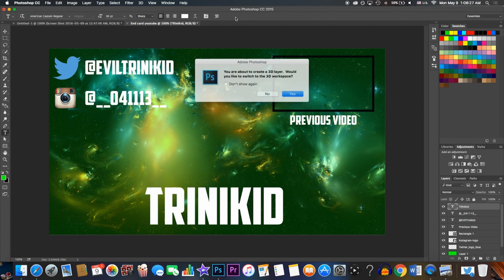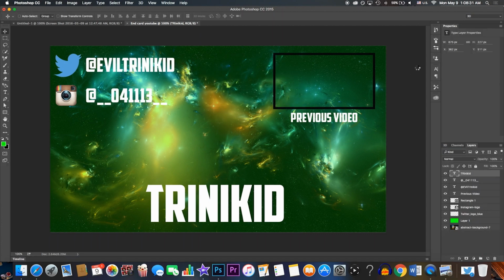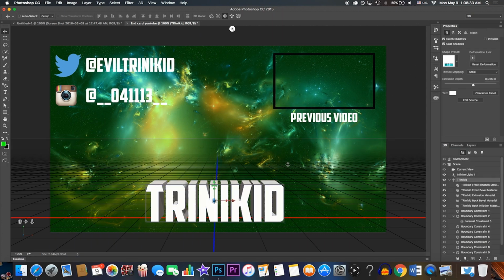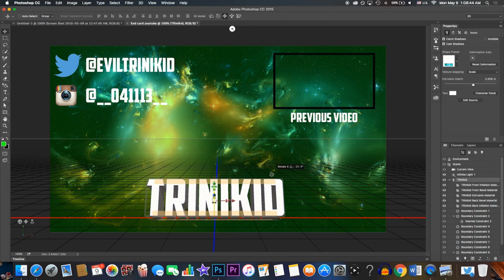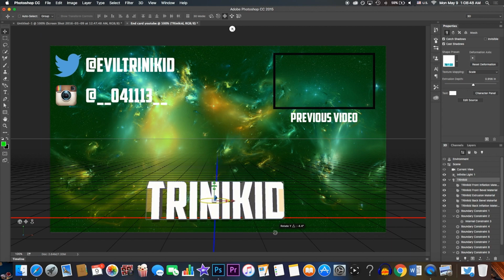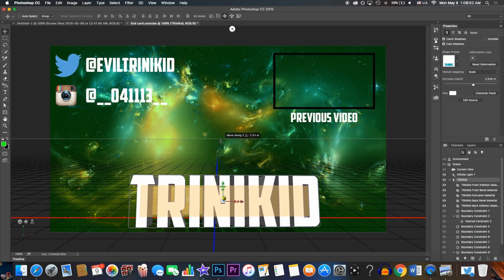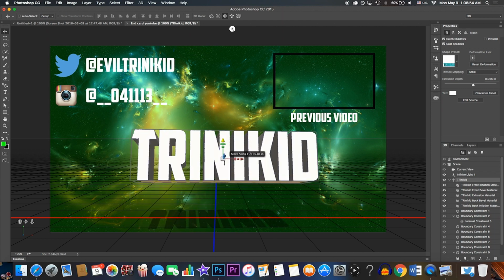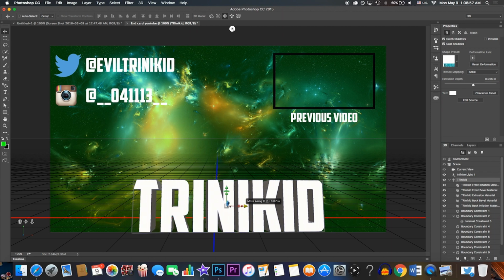So come over here to text. Make sure it's selected and then hit the 3D button up here. And then when it asks would you like to switch to 3D workspace, you hit yes. And then you can do the regular things. If you have used the 3D feature before, it shouldn't be that hard. But this basically flips it. You see it turns it upside down. Over here turns it sideways. This makes it zoom in and out.